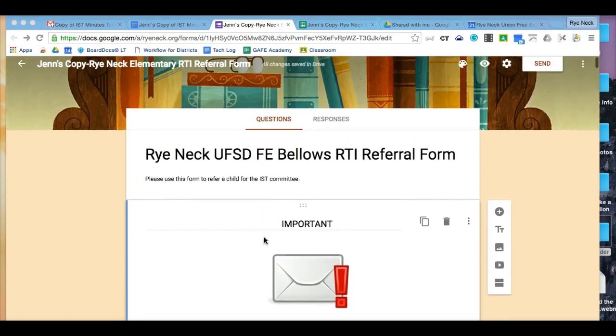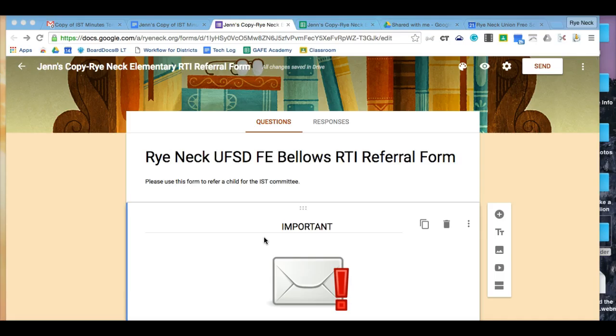This is an overview regarding making RTI referrals using Google Forms. One of the things that I love to do when I go into a district is improve their processes using Google Apps. One of the processes that can be very cumbersome and require a ton of actual paper is an RTI referral process. There's an awful lot of documentation that goes along with it, and often folders become quite dense with material.